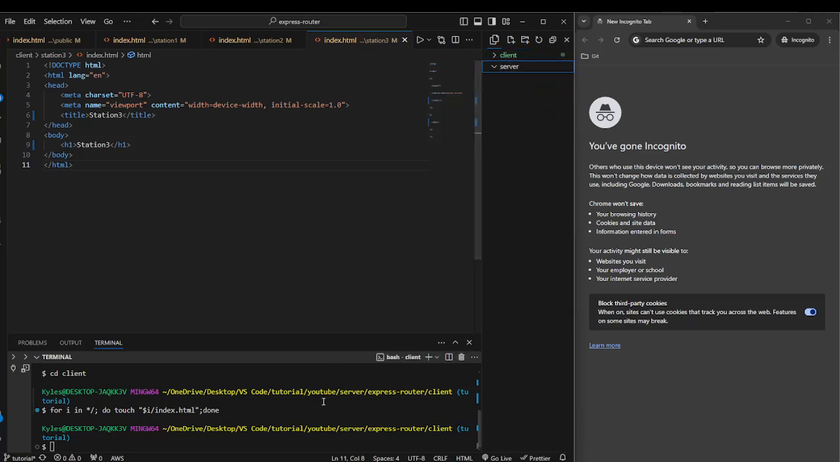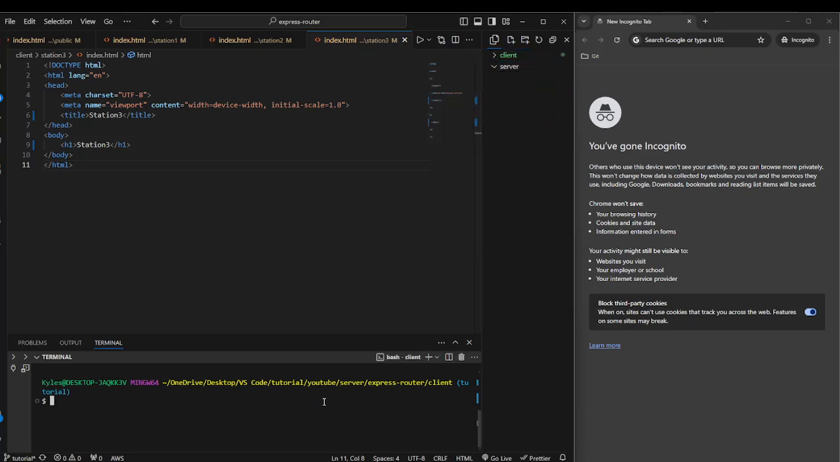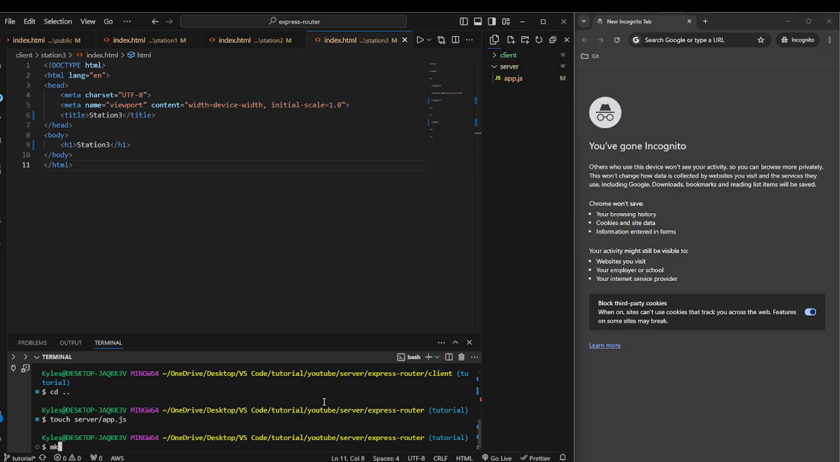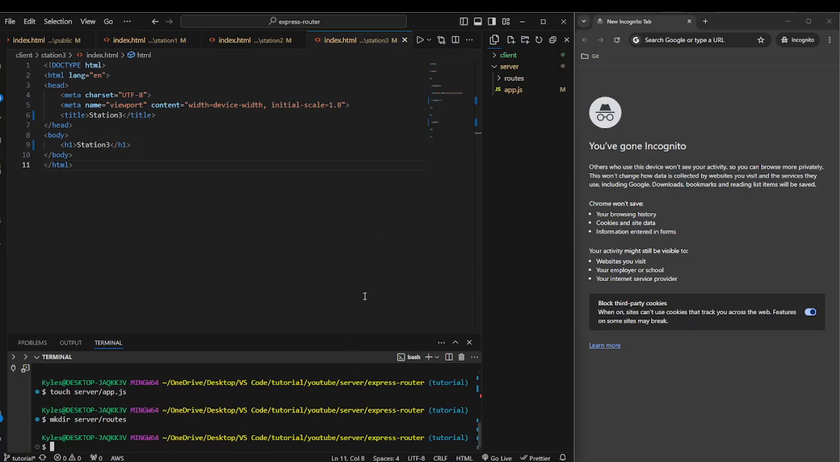Once we have that set, we can focus on our dependencies and the server. For the server, let's be imaginative. Let's touch an app or an index.js file. This is where we'll create our server. And we can't do anything because we're stuck in client. So let's go back. And now we can touch app.js within the server. We'll also make a directory within server called routes. We'll have our 3 different stations.